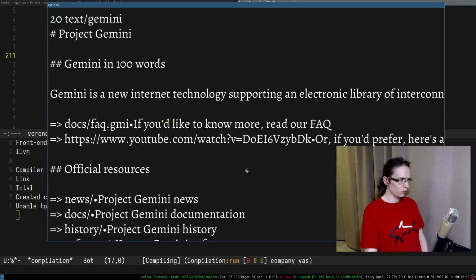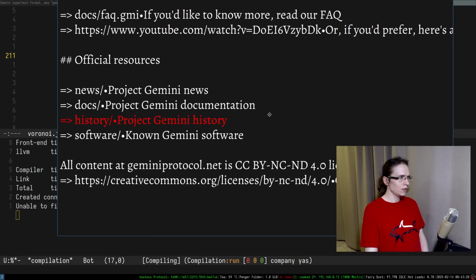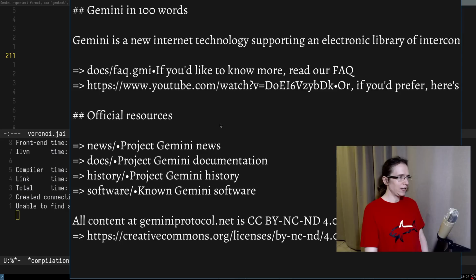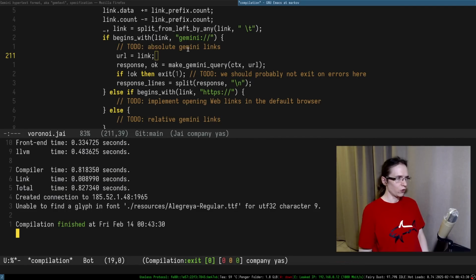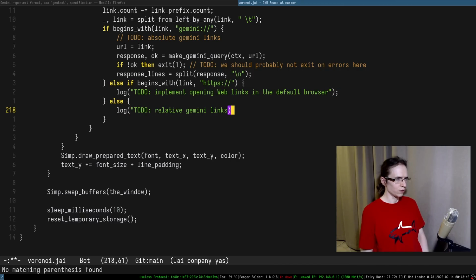All right, so that's cool. And we don't have any absolute links in here. All of them are relative, right? So none of that is really useful for us, though we could maybe log some stuff in here. I think logging this stuff is more useful.